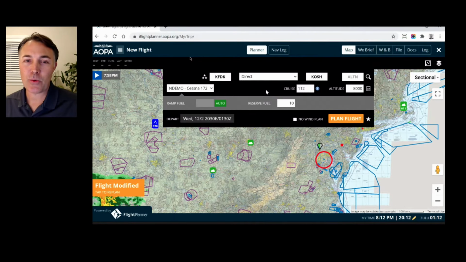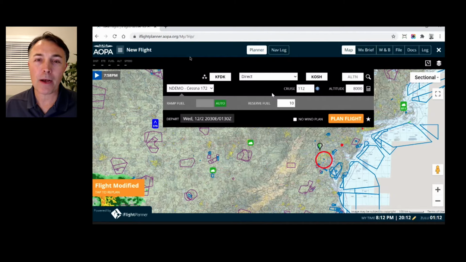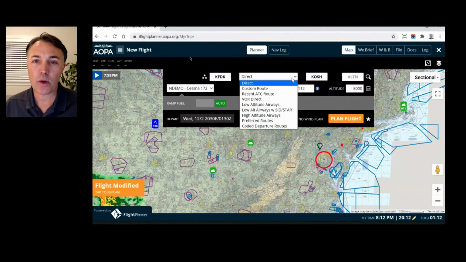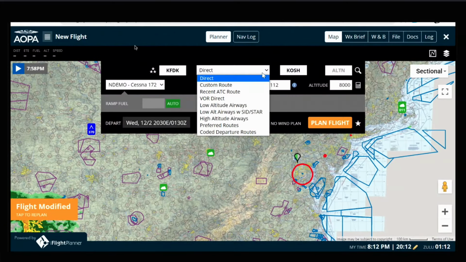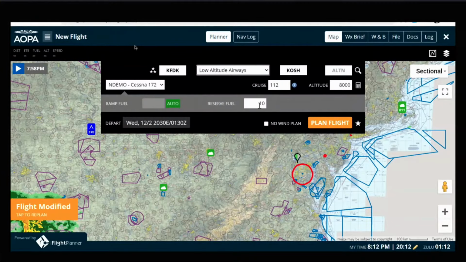And I think, Eric, you had mentioned when we were talking earlier this week about the different routing options that are available to us. Members will notice here right in the center of the page, it defaulted to direct for this route, but there's a number of different routing options available to the members to plan their route. So you can see there's direct, low altitude airways, high altitude airways, recent ATC routes. There'll be a number of different options there based on the membership level that you have. But one of them that's always included is low altitude airways. So we'll go ahead and select that one.